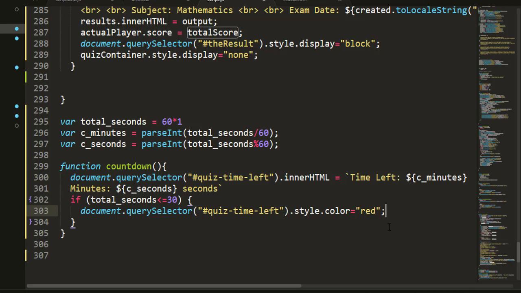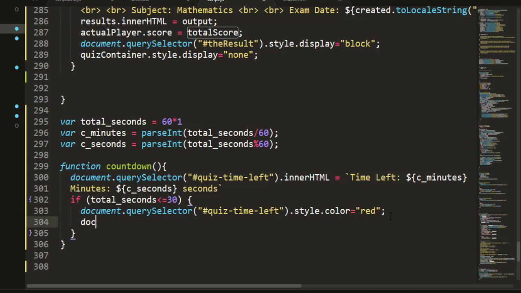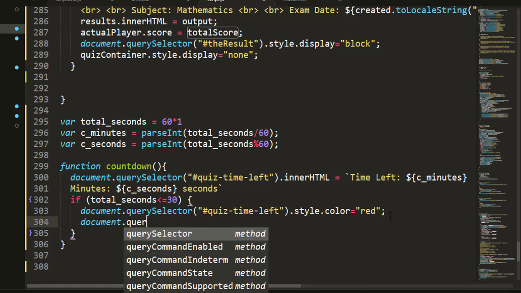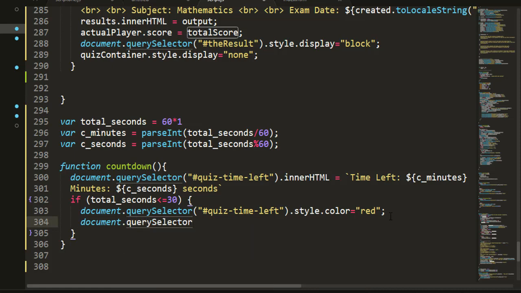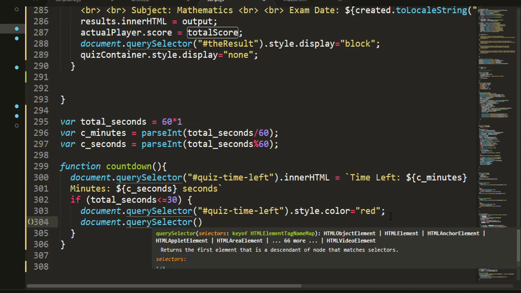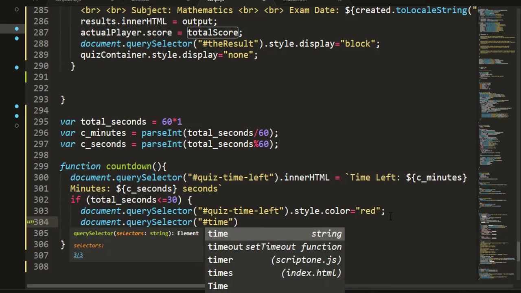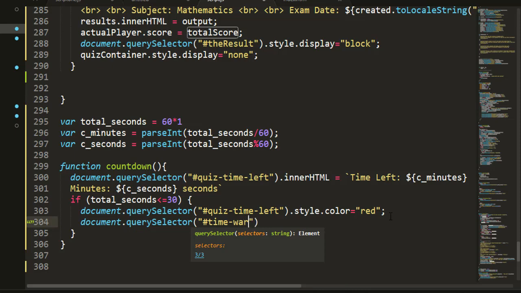So then we want to give a warning message now. So we're gonna say document.querySelector. Then we have, okay, what is the ID now? Where we want to display the warning? The ID should be time warning. Is there any ID like this? Let me see. Time warning. Let me copy this ID. I'm not sure if there is any ID like this.